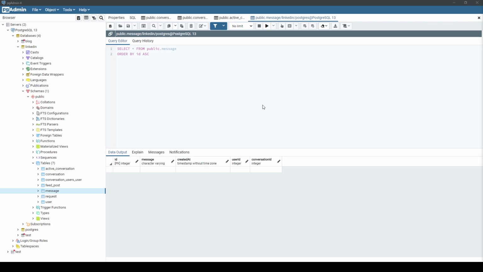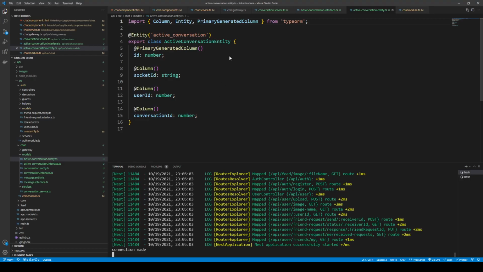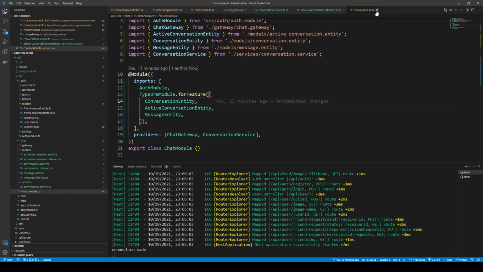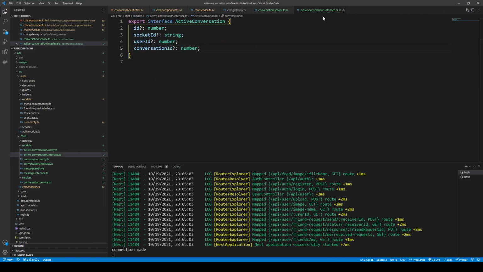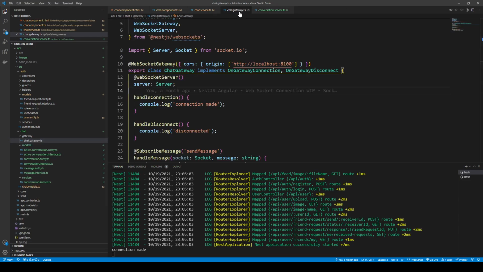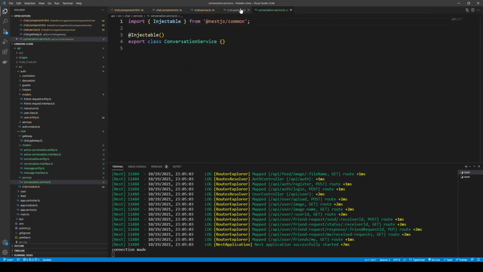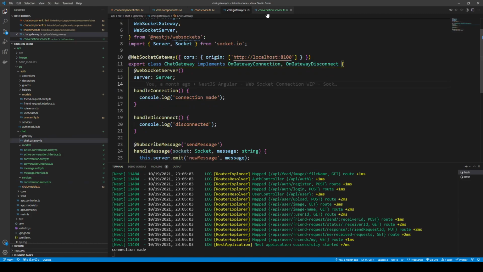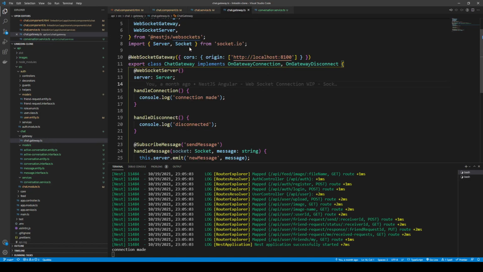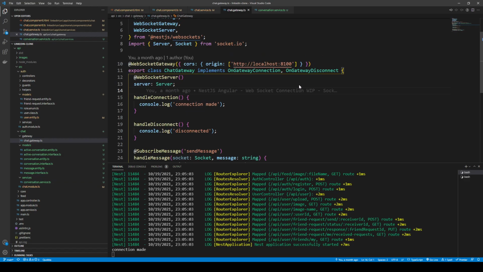So let's build up the logic. Let's start with the back end, and we can close these entities. We can close this chat module. We can close this interface, and the backend files are this chat gateway and this conversation service. So we'll mainly be working with these two. And then on the front end, we'll mainly be working with the chat service and the component consuming that service. So of course we're going to change a few things here.